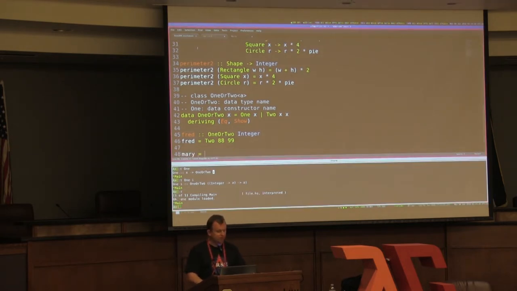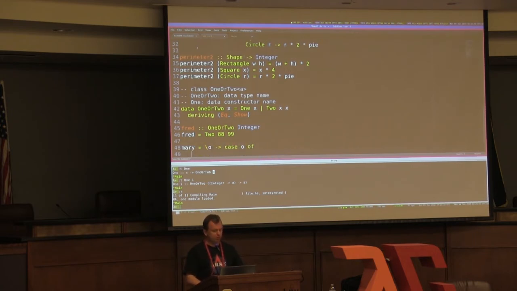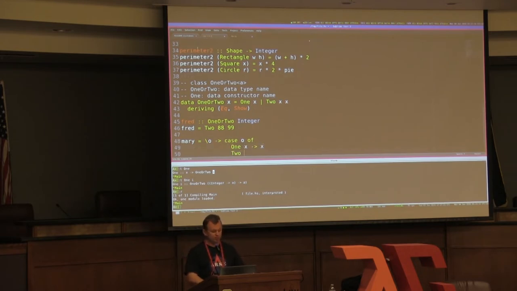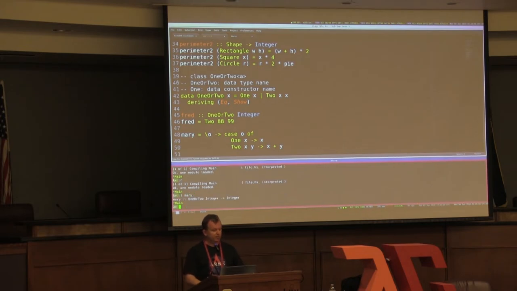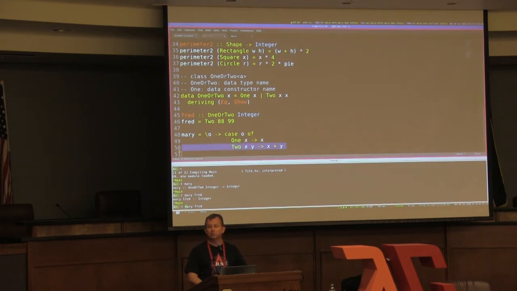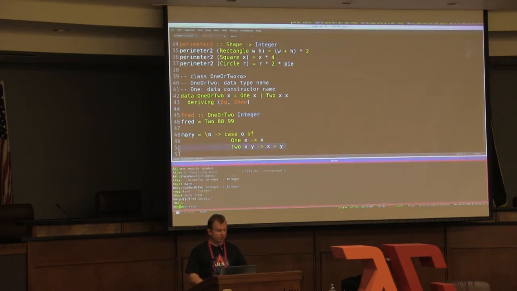And then I write a function that's now going to add up all the integers, right? So if it's one, just return it. If it's two, add them up and return it. So then I go, given the 1 or 2, match it. If it's 1, call it x, return it. And if it's 2, do x plus y. Right, and so the answer to your question is, if we look at the type of Mary, given a 1 or 2 integer, return integer, I can pass in Fred, I'll get the integer. Because Fred was constructed with the 2 constructor, this match is the one that's going to occur. Okay? And that's why it's 187.